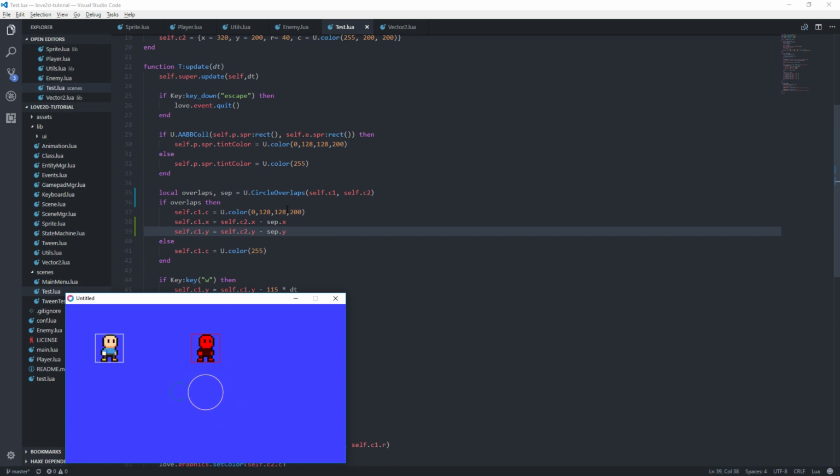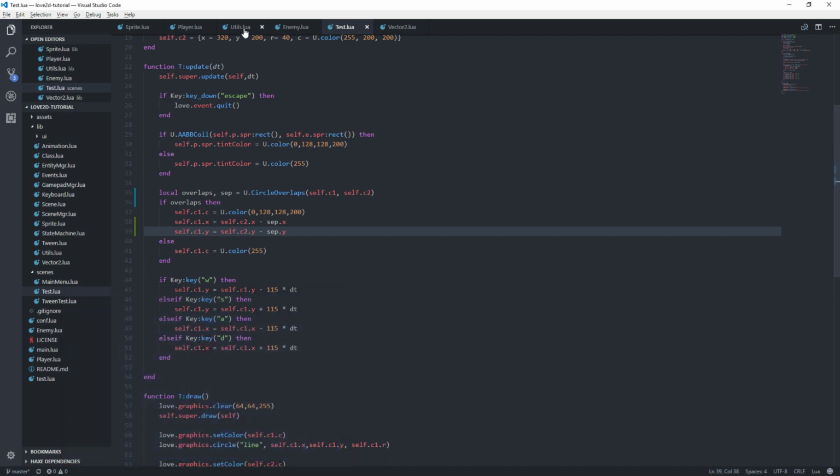Now, that's assuming that this circle is a static circle and doesn't move at all either. If we wanted to, and maybe I don't do that right now, but if we wanted to, we could have it such that when this penetrated this circle, we would move them both half of that amount.